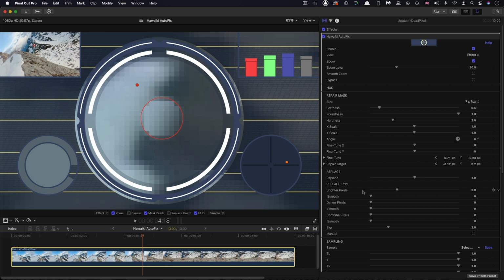So if we come down to the replace section here, you can see we've got two controls, one for brighter pixels and another for darker pixels. And in this instance, I'm just going to dial back the brighter and dial up the darker. And then very, very easily, I've got an instant fix for that little local problem. What I would want to do, though, is to keyframe those adjustments on either side of the problem so that I'm not applying that correction globally. But let me show you a different and even snazzier way of fixing this.